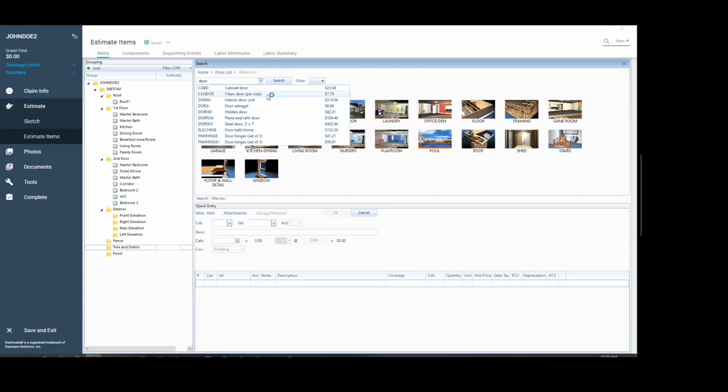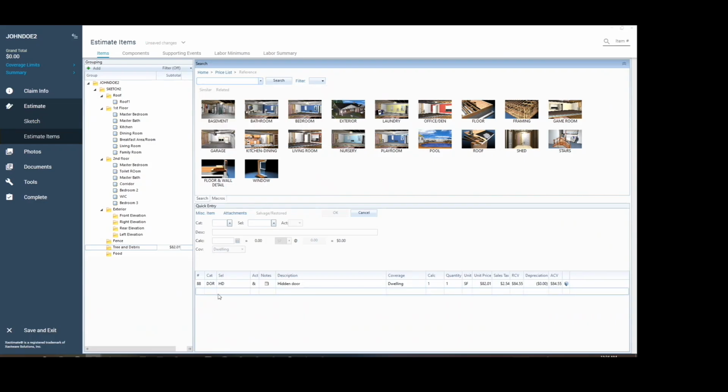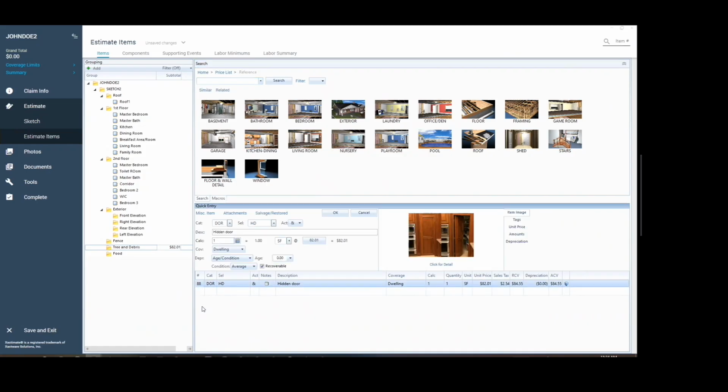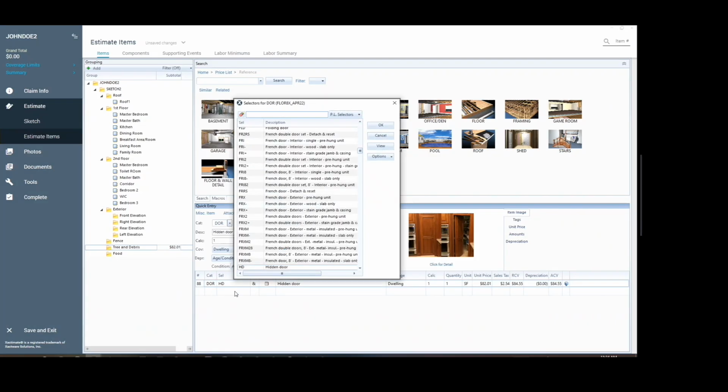So I don't see it when I type in door. I don't see it here, but I go ahead and I select the closest item. Let's say hidden door. So once it drops down in my cart here, what I can do, I can go back and select that line item. Then I go over here to category, which is door. And then I have a selection code. Here it says HD. I can highlight this selection code and then a window opens up.